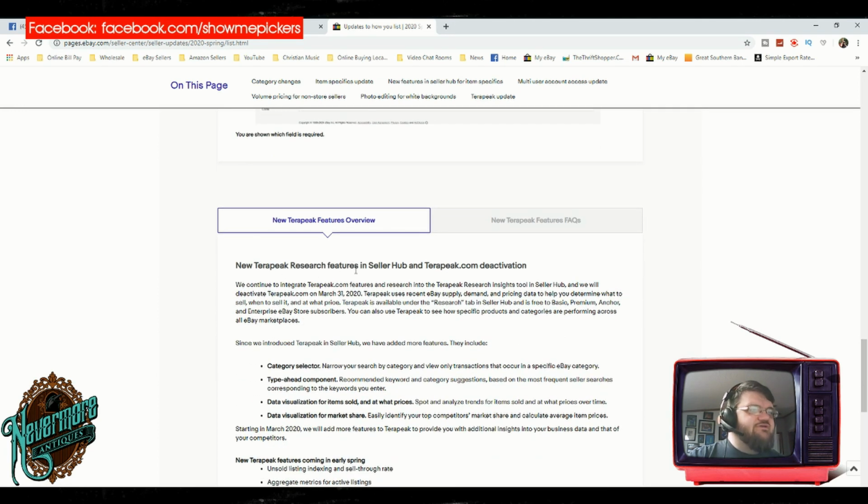New Terapeak features. The new Terapeak research feature in Seller Hub, Terapeak.com deactivation. We continue to integrate Terapeak.com features and research into the Terapeak Research Insights tool in Seller Hub, and will deactivate Terapeak.com on March 31st, 2020. That sucks.